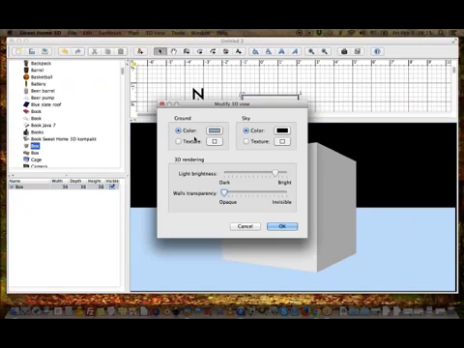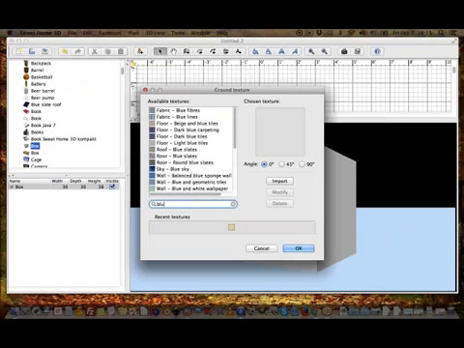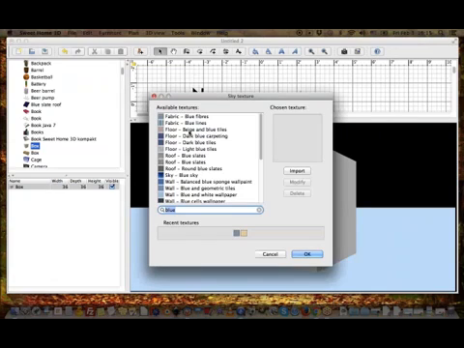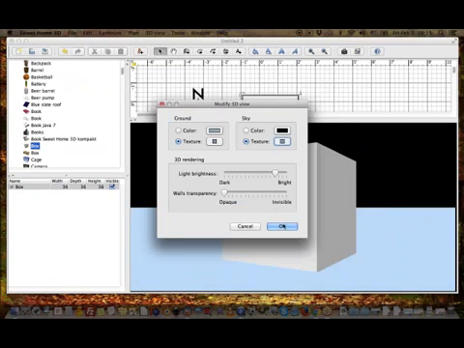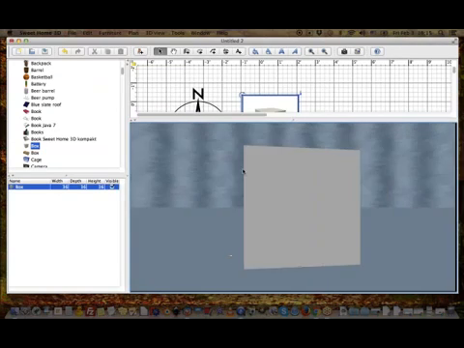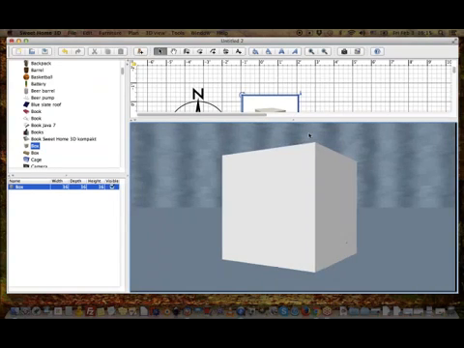But I could also use textures, right? So I like to use blue for both. I just like the way it looks. That's just my thing. That's it. So I'm just choosing blue and doing okay, and this is what I end up with.